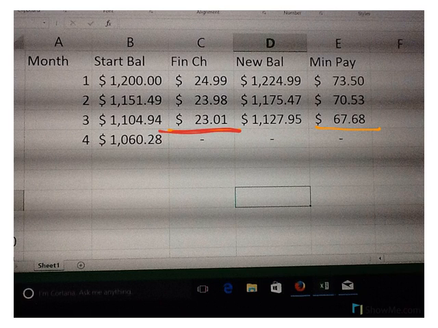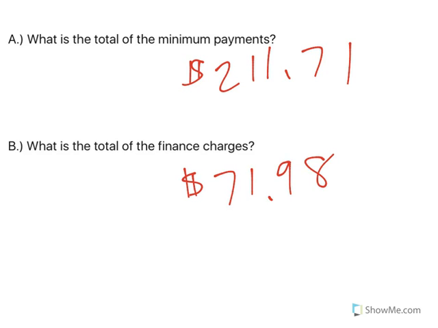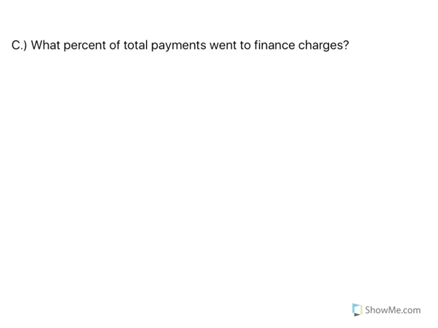So if you're in Excel, this is super nice, right? We'll just go ahead and sum up the columns. If you're not, you can bust out a calculator, right? We're adding three numbers together. That's not too bad. So when you add your minimum payments, I wanted that to be orange. Our minimum payments are going to end up being $211.71. And when I add my finance charges, I'm going to get $71.98. Okay, so that's kind of questions A and B together there. So again, minimum payments, $211.71, finance charges, $71.98. And we're actually going to use those two answers for Part C.